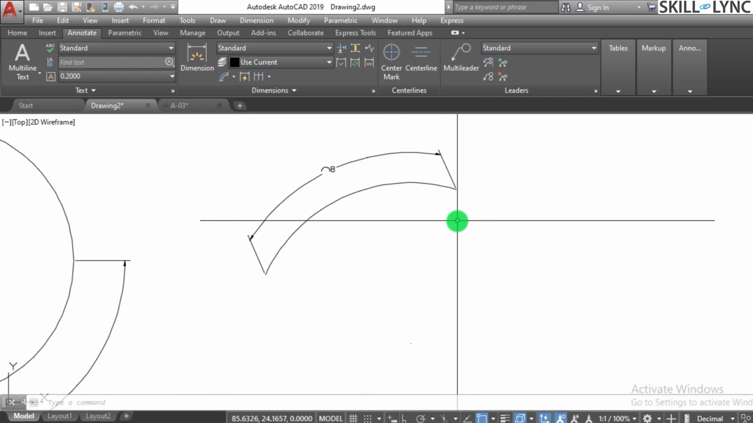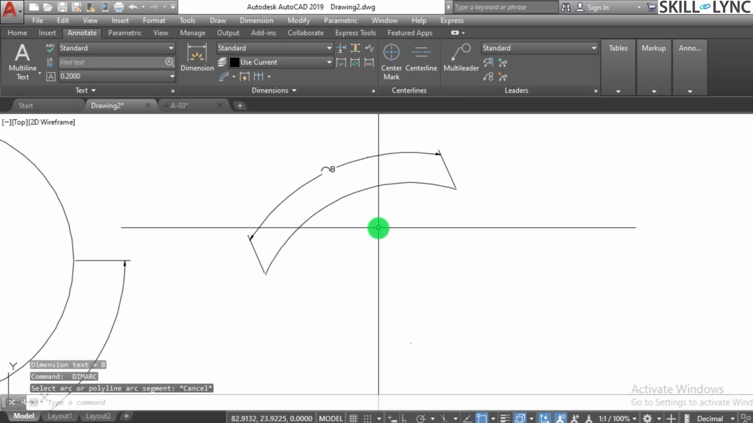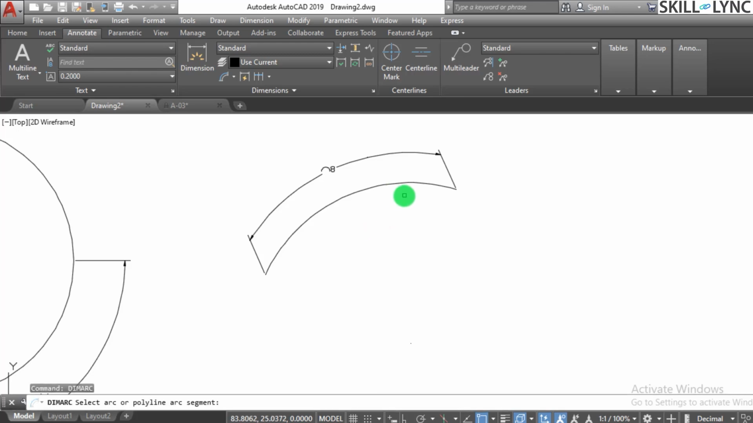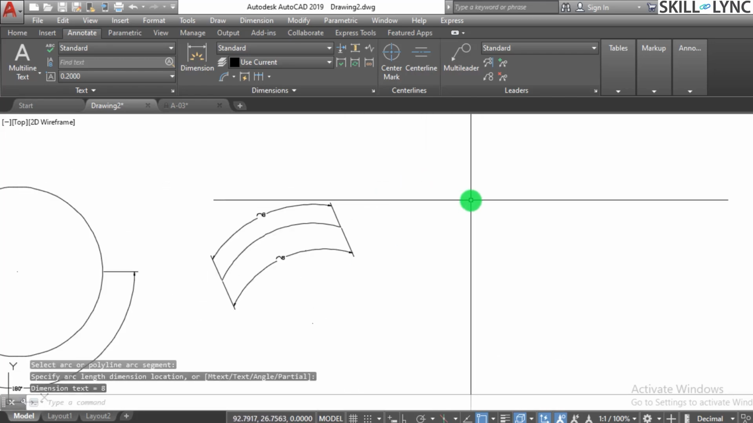Similarly, if you look into it, you go for a DIMARC command and then you select the arc or a polyline arc segment, and then you can push it so you can take it down.